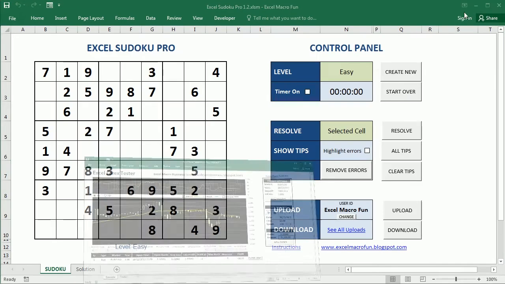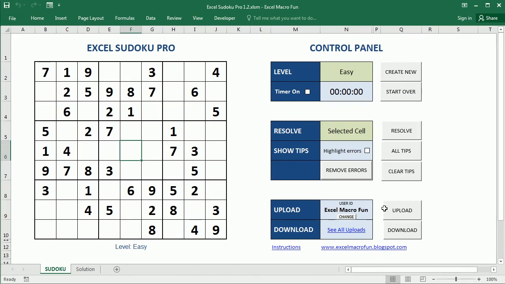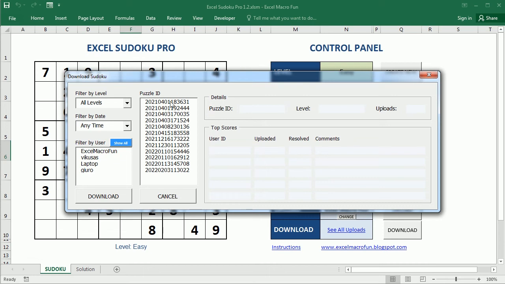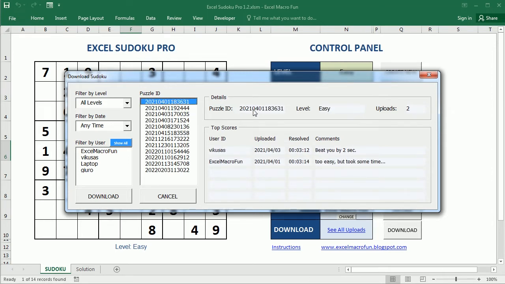And the last example is the Excel Sudoku Pro, where we also have some user forms to upload and download the puzzle. So for example, this is another user form where we can select the level of the puzzles we want to download. We have the list of puzzles here in a list box in this case, and for each we will get the information here on the right hand side.